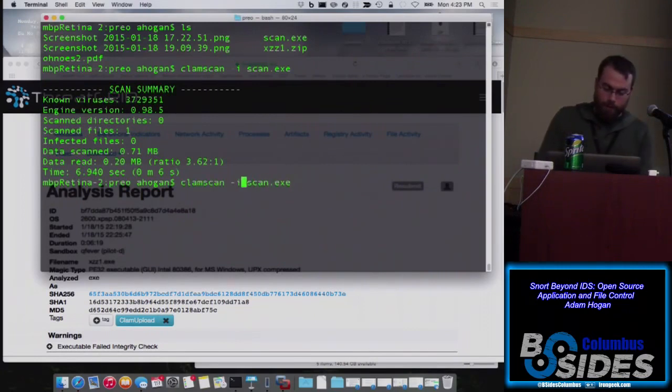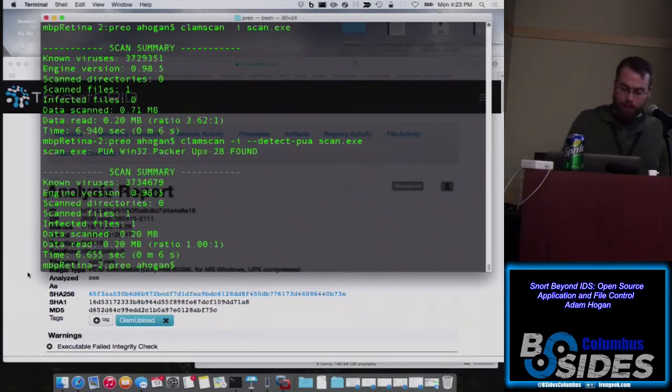So if I want to turn on my behavioral profile to detect potentially unwanted applications, not just viruses, it'll come back and tell me, hey, this is a little weird. It's UPX packed. All right, so maybe that's something suspicious I want to take a look at. I can run this again, show me the debug information, and leave the temporary files.